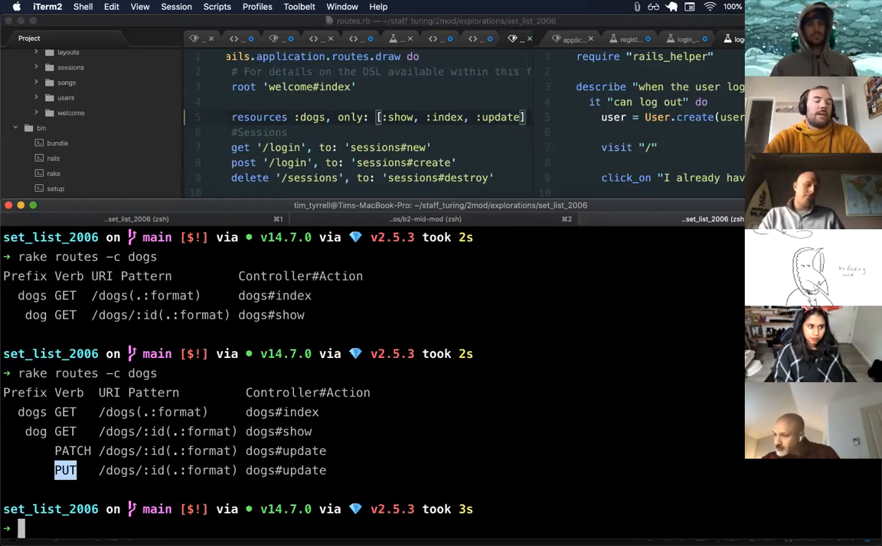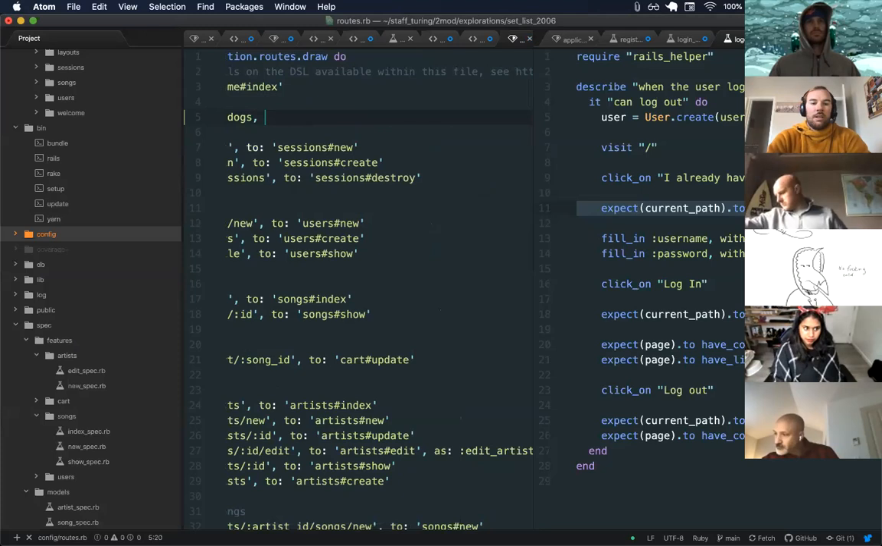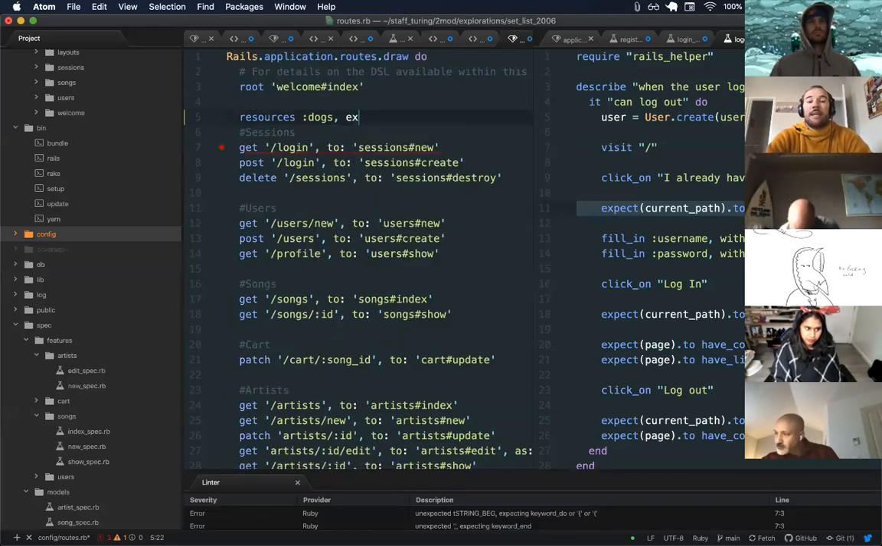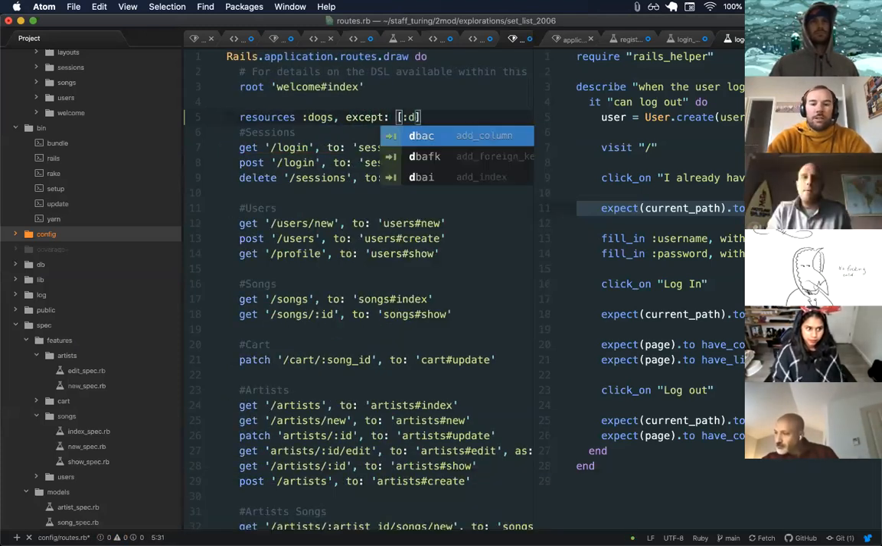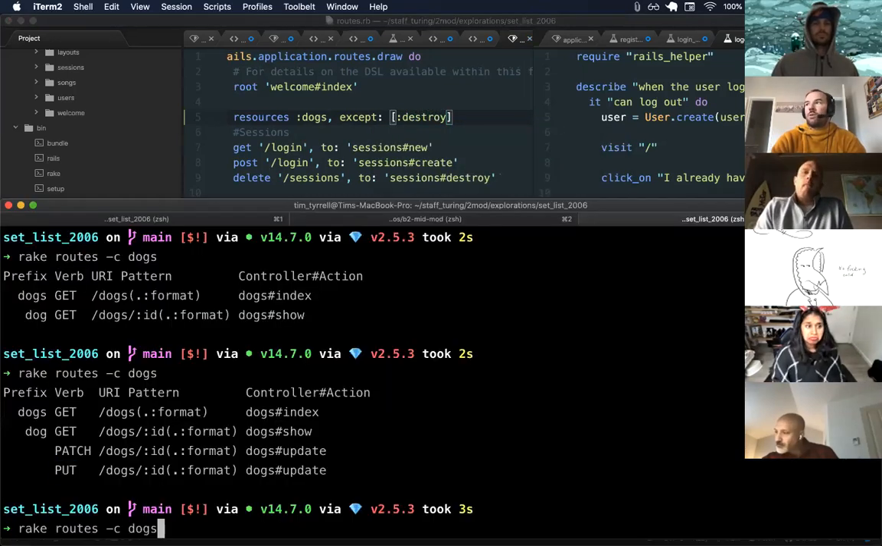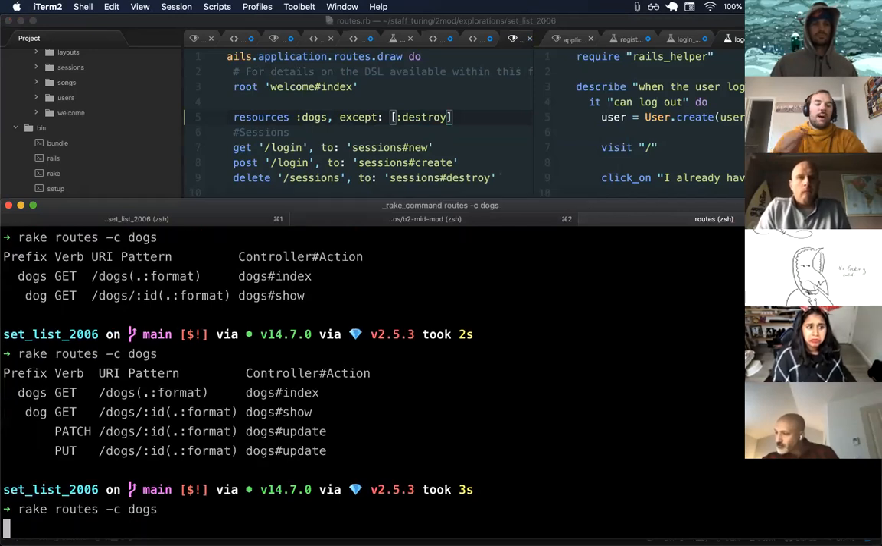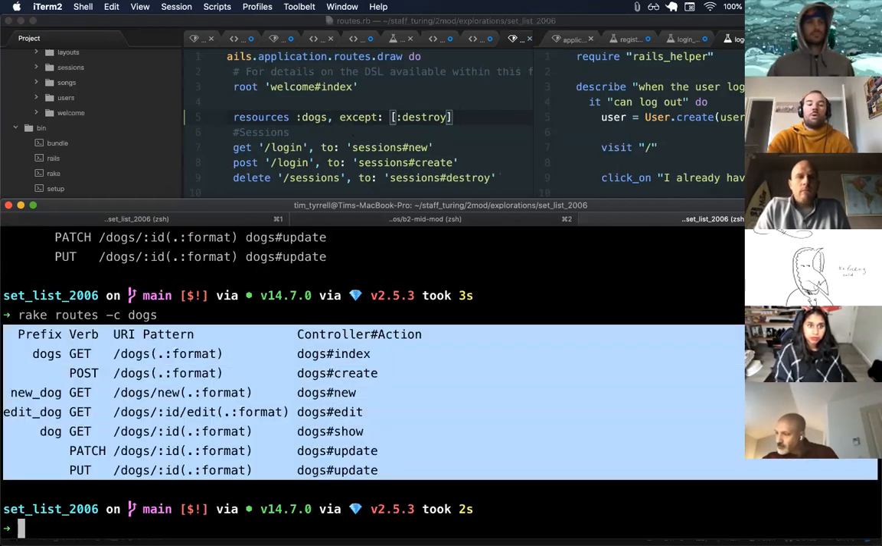What else? Okay, yeah, so there's this other syntax that I want to show you called except, and let's get rid of all of this. And I will say except, and let's say I don't ever want to destroy a dog because that would be sad. So we don't need a destroy method. So now if I do a rake routes, now I get everything but my destroy as one of my routes.